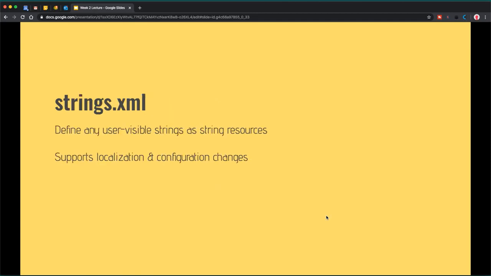Strings.xml. Like we saw, we can define any user visible strings here as string resources. We can then reference those strings elsewhere in our code, and that lets us support localization and configuration changes when something about our app changes, whether that be the defined locale for the app, the orientation, etc.